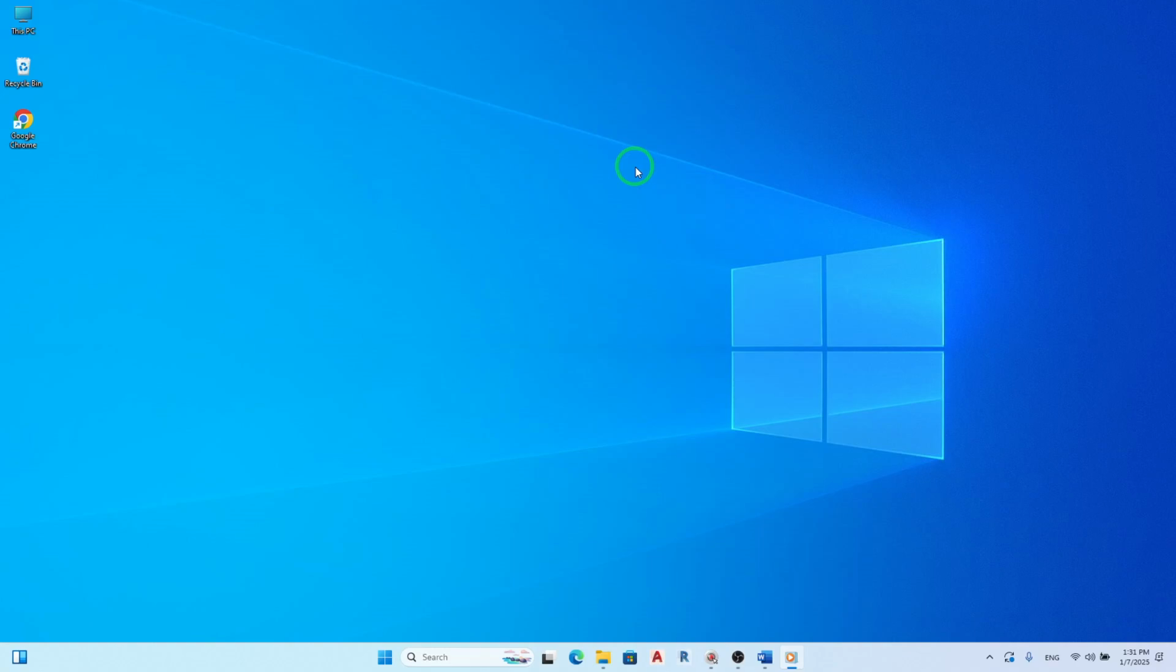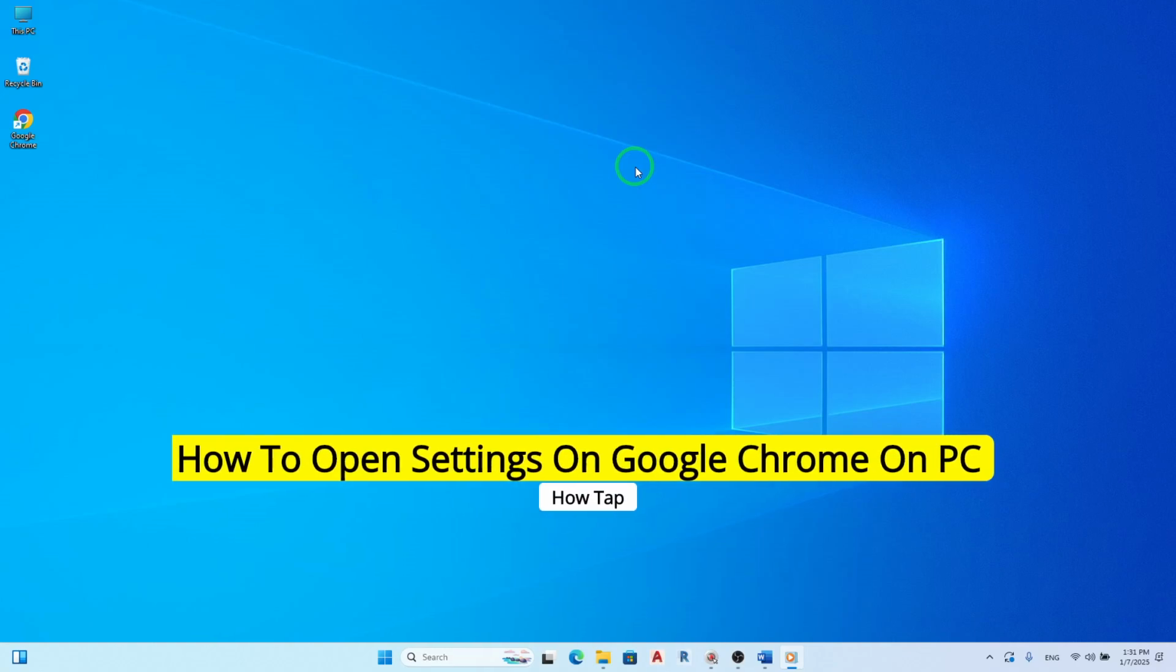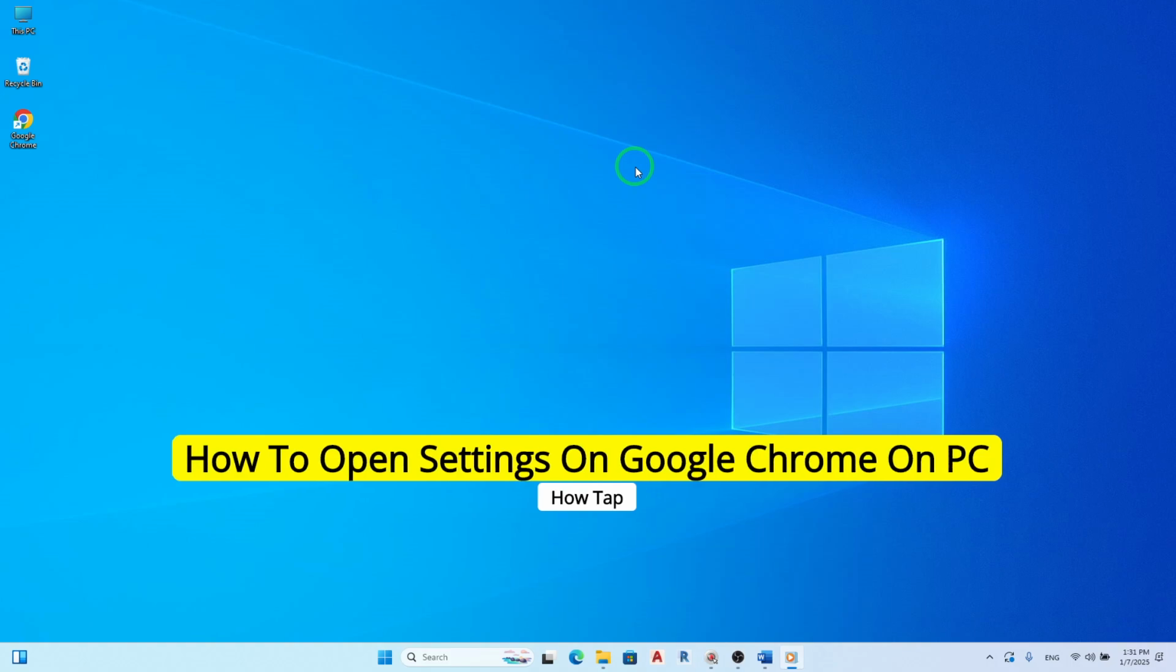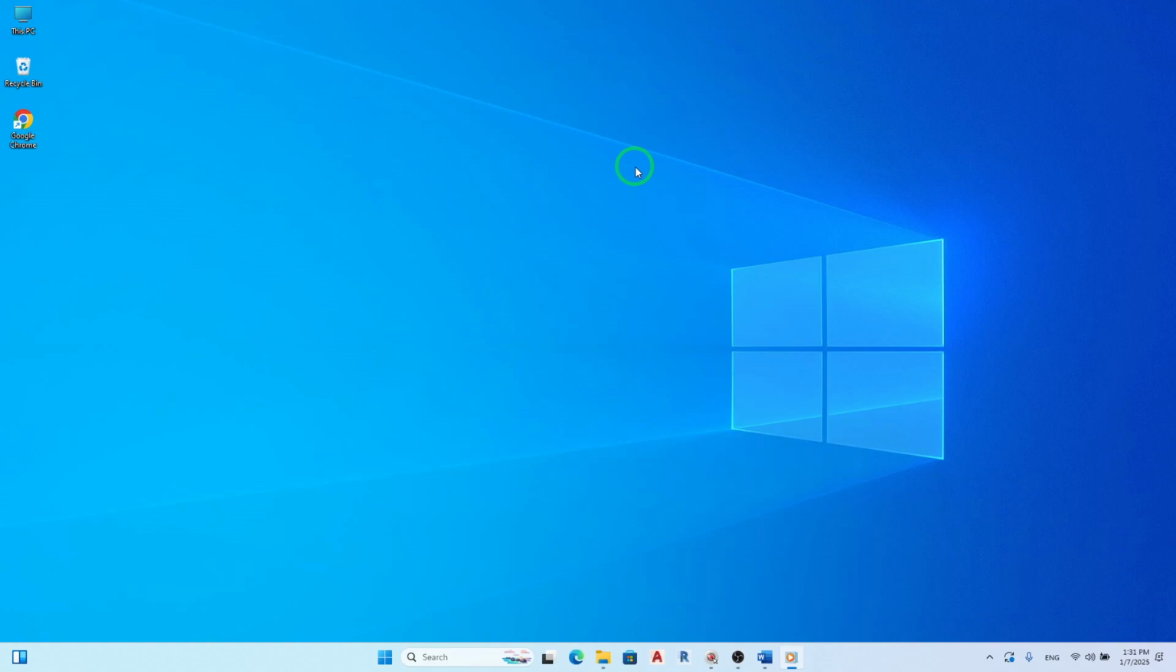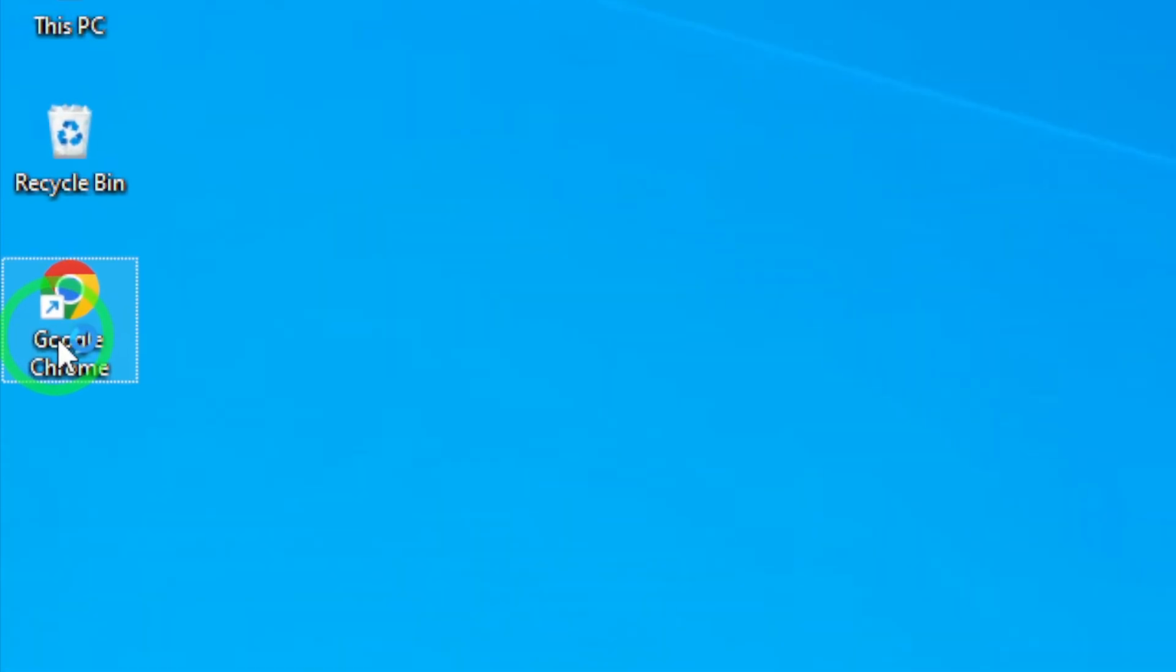Welcome to this tutorial on how to open the settings in Google Chrome on your PC, especially with the latest updates. Today, we will walk through the simple steps to access the settings menu, so you can customize your browsing experience. First, let's start by opening the Chrome browser.